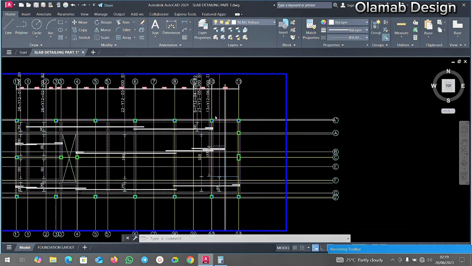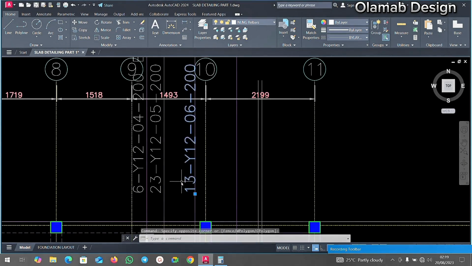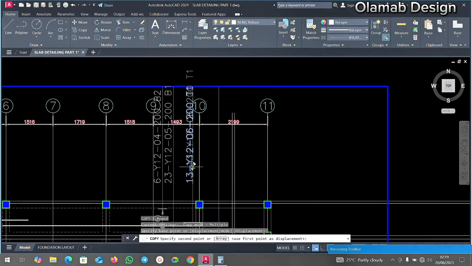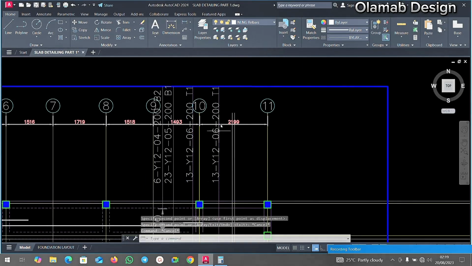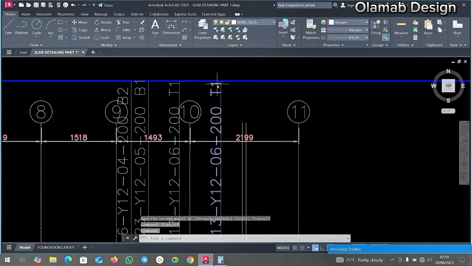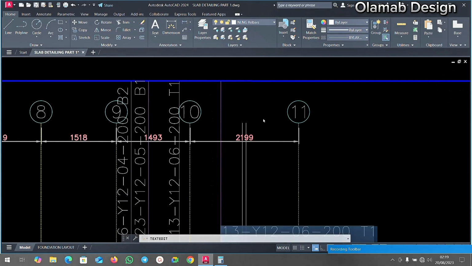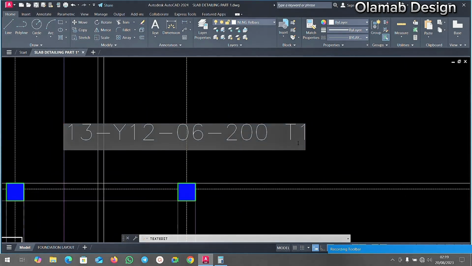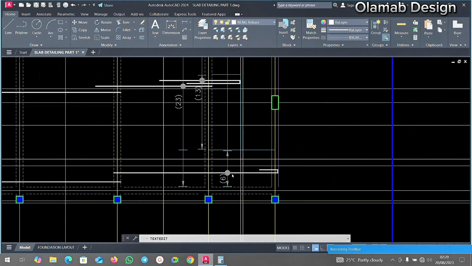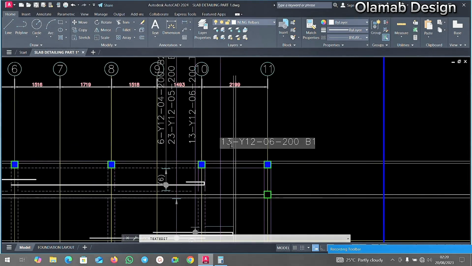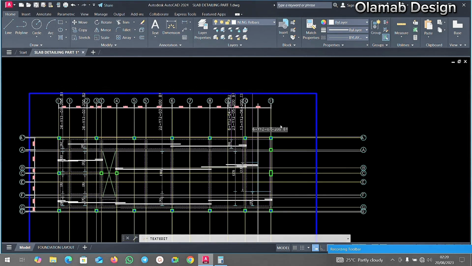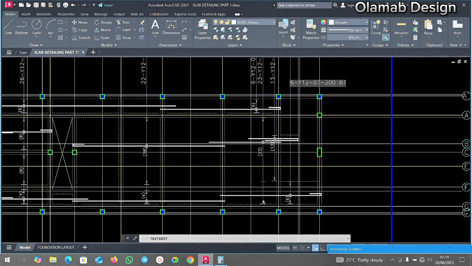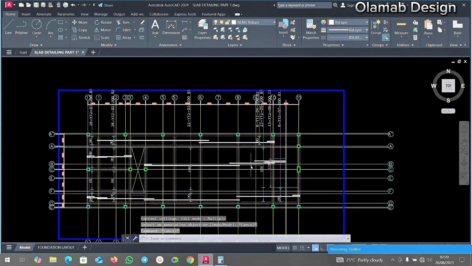So here I'm going to select this CP. I'll place this here. Then I'm going to change this to B1. Let me change this one to B1. 200 mm. Then this is 6. This is going to be 6. Then it's going to be 07. 200 mm. Then for here is B1. So I will left click on it.